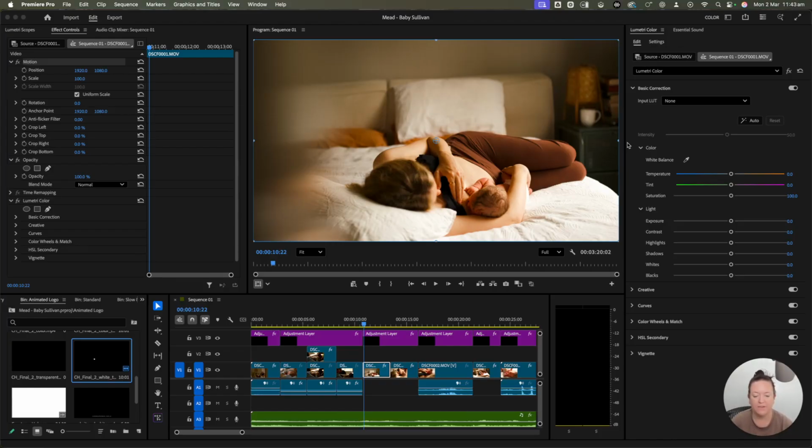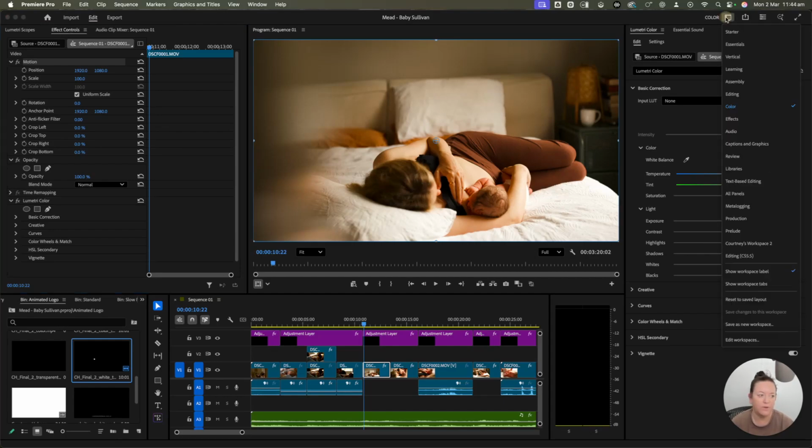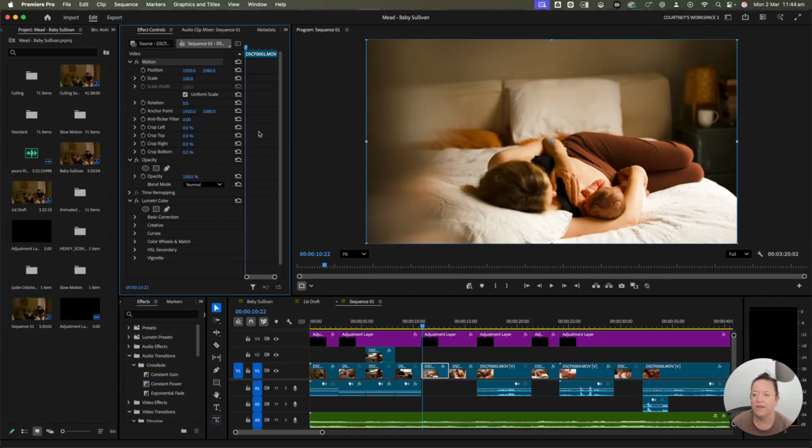What you do is start from the beginning of the clip. So make sure that that clip itself is selected. And then you go up here, you make sure that you're in effect controls. You can do this from anywhere. Right now I'm in the color workspace, but the most important thing is to just go into effect controls from wherever you are. I'll hop back into a different, more editing workspace.